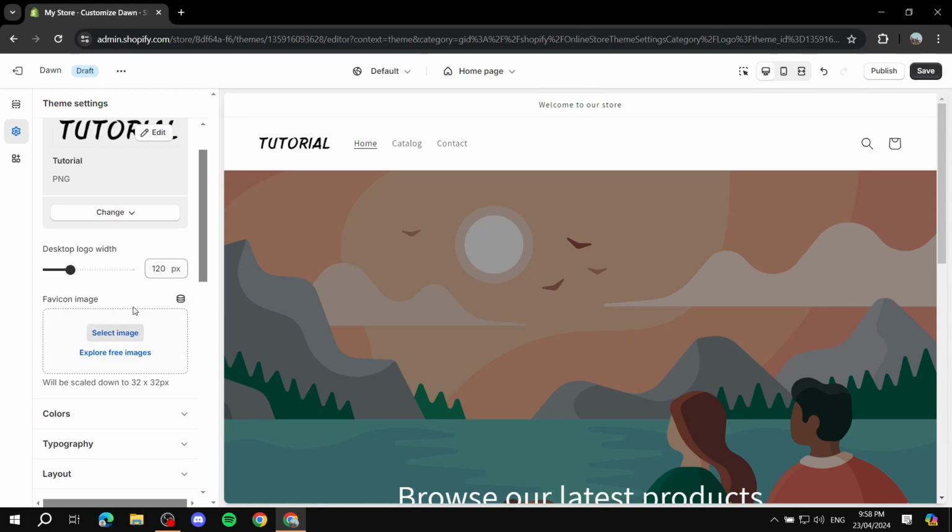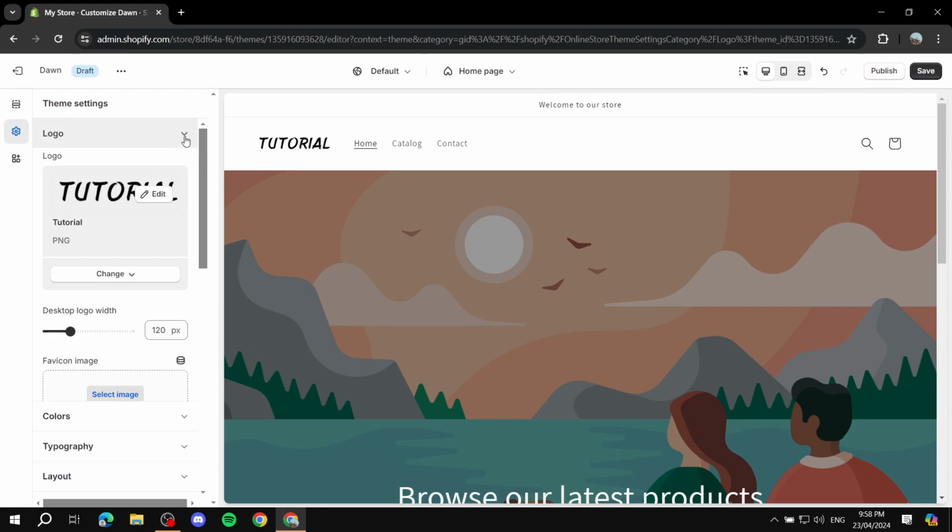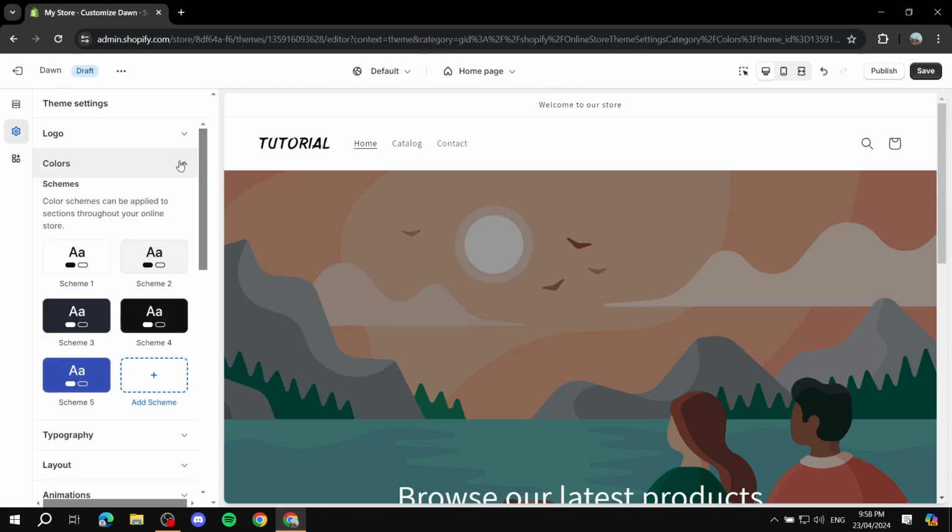And then you can also add a favicon image if you want to, just making sure that the size is compatible, so 32 by 32 pixels, and you can add it in here as well. Next, we can set up the color schemes.